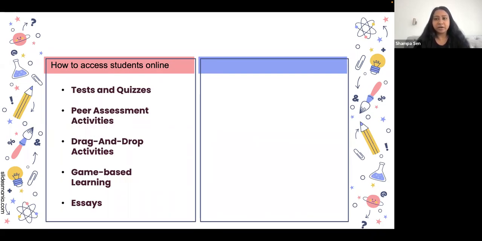And then we are asking our students to connect each of the words to the right answer. So drag and drop activities is a similar kind of thing, and it is very fun online as well. Next come game-based learning activities. Nowadays game-based learning activities are a very efficient way to teach students.